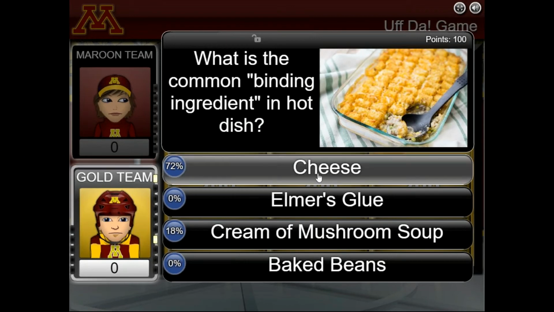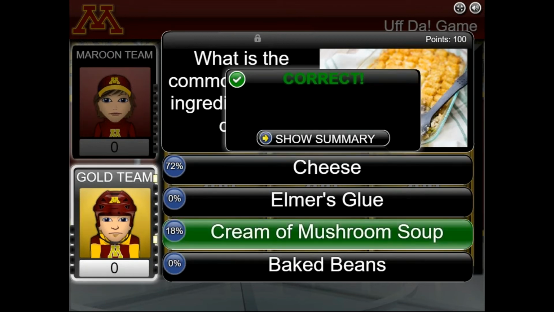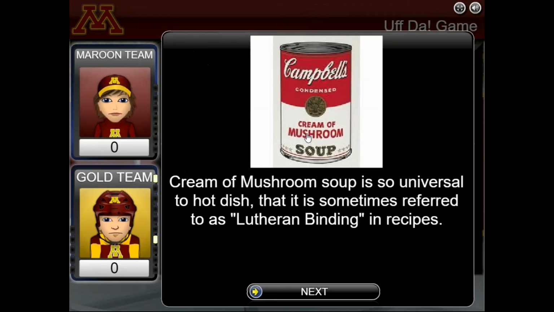So cheese is obviously a binding ingredient, and it is in hot dish, but the answer I was actually looking for is cream of mushroom soup. We eat a ton of it. And in hot dish, it has to be a common ingredient. It has to be in there, or it's just not hot dish. We refer to cream of mushroom soup as Lutheran binding in our recipes.